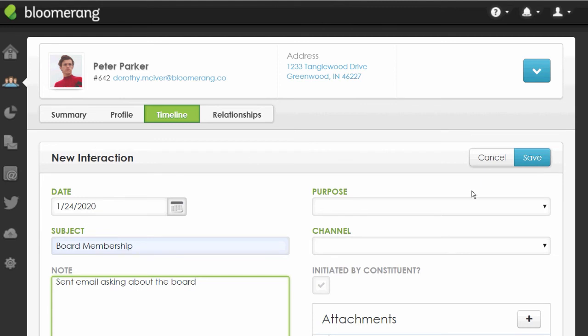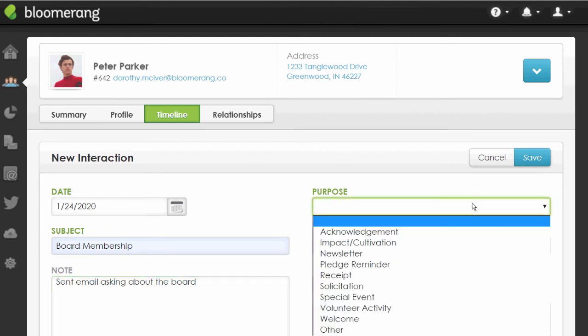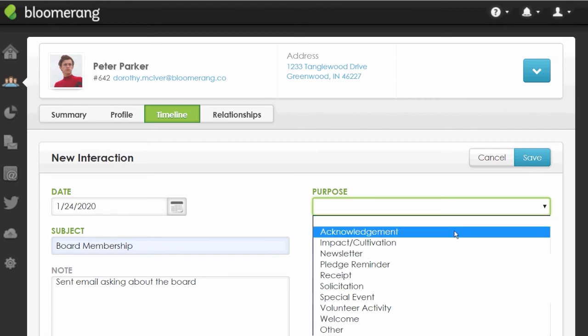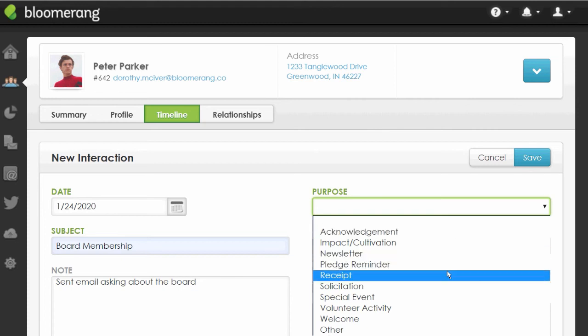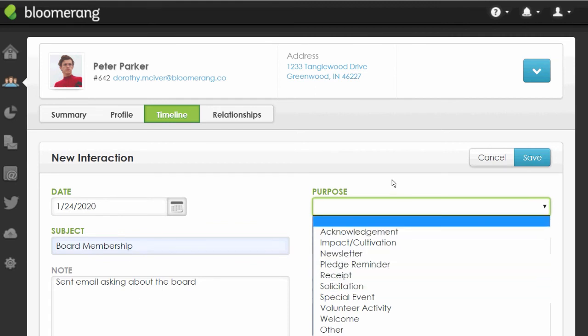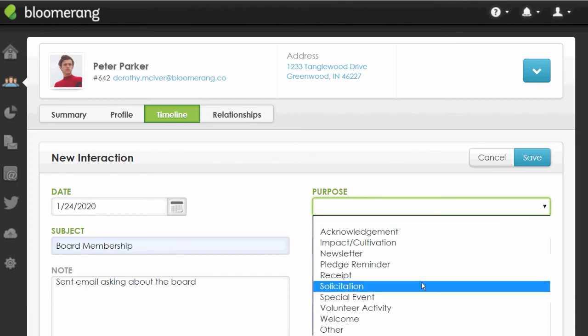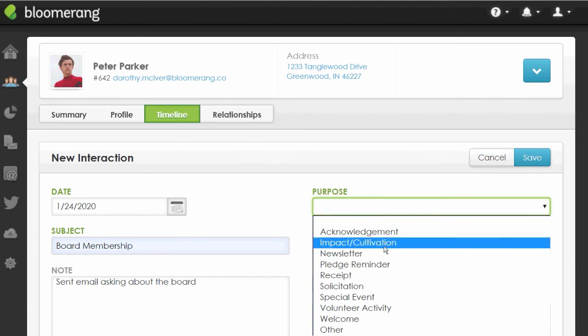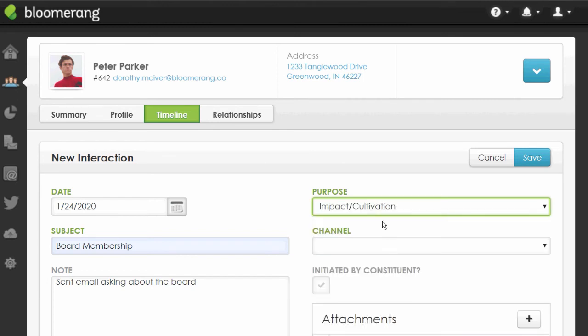Now, up here under purpose, you can see that we can go down and select the reason for this interaction. So when Bloomerang does it and it's a thank you letter, Bloomerang will mark the purpose as an acknowledgement. If it's anything else, like a newsletter or a receipt or a solicitation letter, you will be able to mark that when you're doing your letters, and it will go ahead and create that on the interaction. So I'm just going to say that this is cultivation. We're just kind of working with Peter here, and he's interested in being a board member.